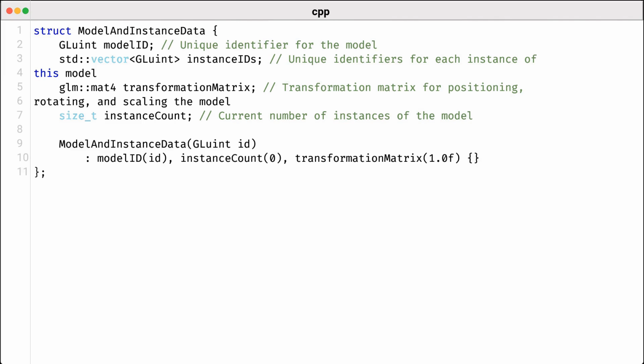Finally, we have the instance count, which keeps track of how many instances of a particular model are currently active. Pretty valuable information, right? In the constructor of model and instance data, we initialize model ID with the given ID, set instance count to 0, and create an identity matrix for transformation matrix. This structure really lays the foundation for efficiently managing our models and their instances as we continue to build up the functionality of our model management system.